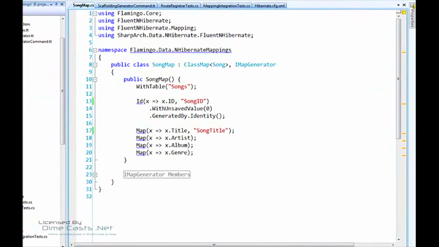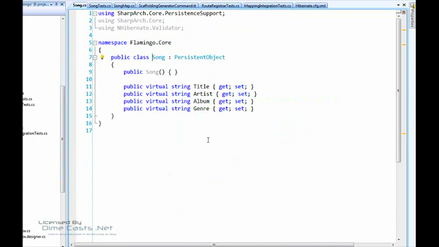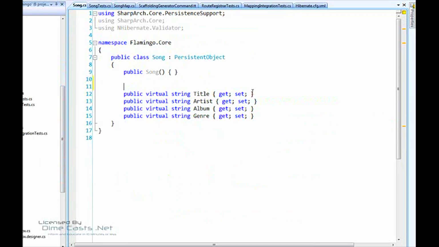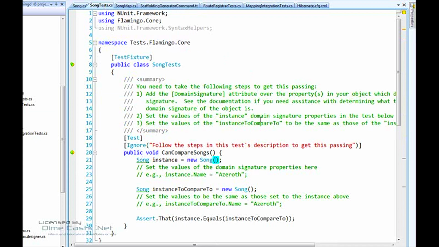I mean, you've got this song test here that's being ignored. Okay, this just basically gives you a framework for testing whether songs are equal to one another. One of the features of Sharp architecture is that you can define equality based on attributes. Here's a domain signature attribute. And what this is telling us is that if the song has the same title and artist as another song, they're equal. Not crazy accurate, but good for demonstration purposes.